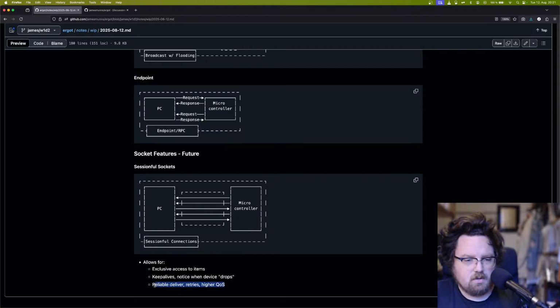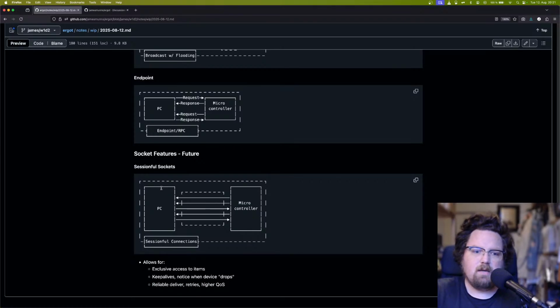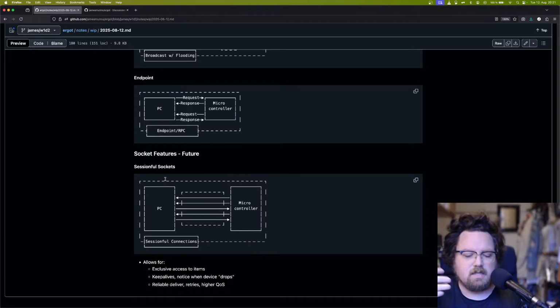And I think this is the first step towards having reliable delivery, retries when things time out, higher quality of service type stuff. So I think this is the first step towards having a more TCP style: I send a request, and if that packet got corrupted, the user space doesn't need to explicitly resend that, because the socket itself will resend that, or some code approximating a socket will do that.